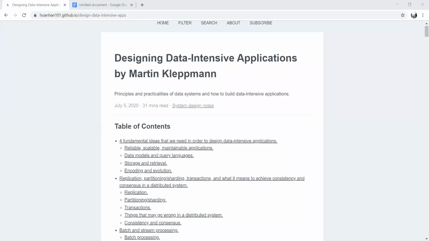Okay, so I'm sharing an online link where somebody has posted notes from the readings from this book. Like I said, we'll be starting with chapter 6 today, which is partitioning.